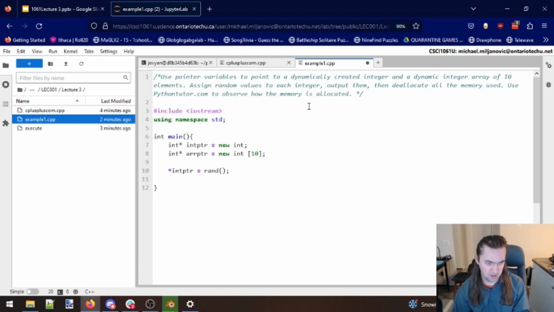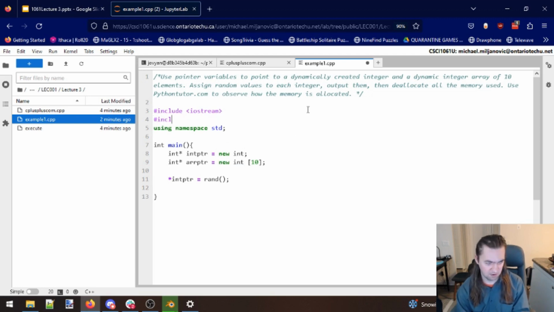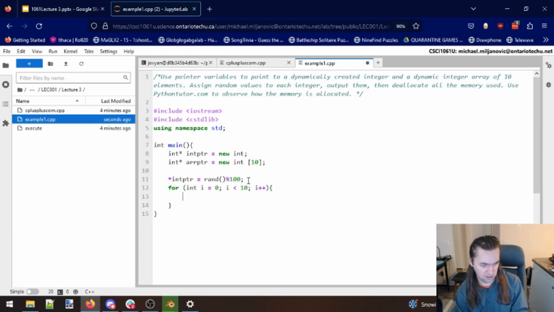Now I think Python Tutor might be angry if I don't include the C standard library to access random, so I'll do it like that. And also, just so I don't have a random number of a gazillion different possibilities, let's limit it to 100 different ones. And then for our array pointer, we'll go through each of the 10 and assign it, 0 to 0, to be a random number.